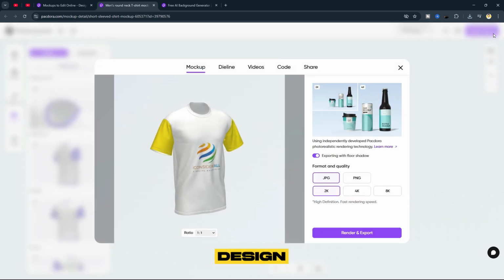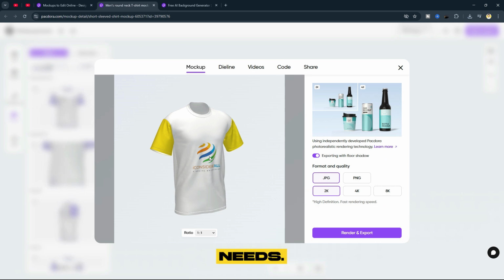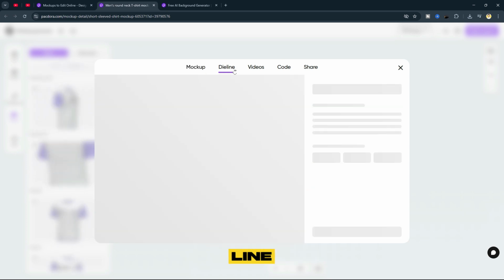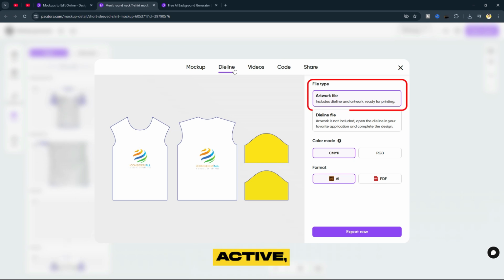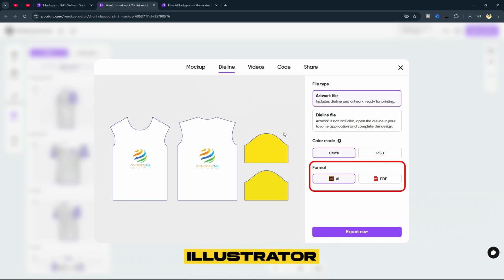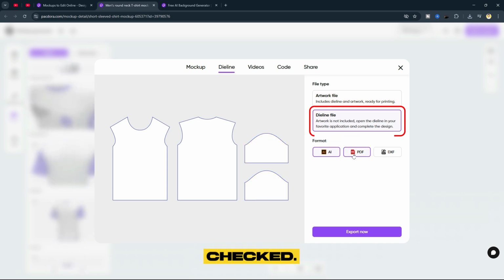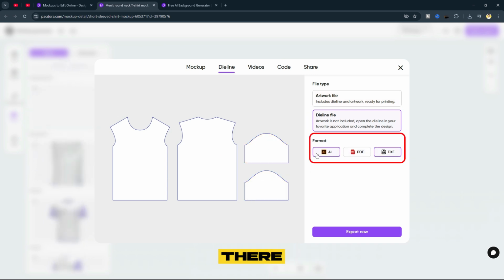You can download your design in high-quality formats like JPG, PNG, 2K, 4K, or even 8K, based on your needs. You can export it as a dieline if the artboard file type is active, giving you access to RGB and CMYK color modes in the format section. You can also download it as an AI Illustrator file or PDF, and if the dieline file option is checked, these formats are available there as well.